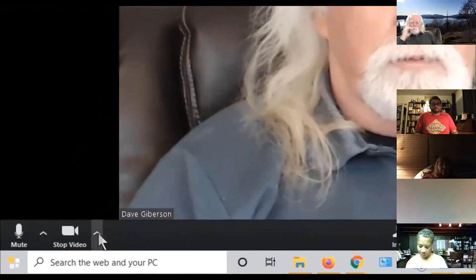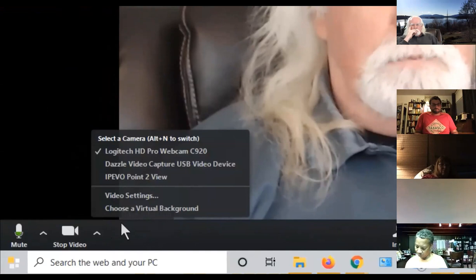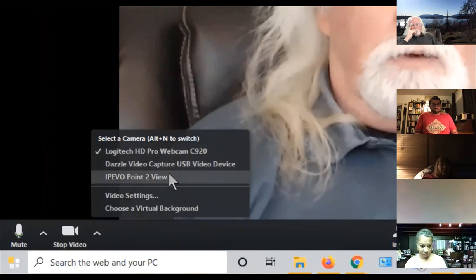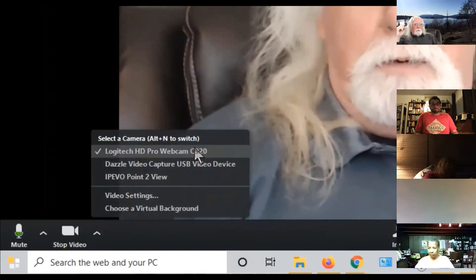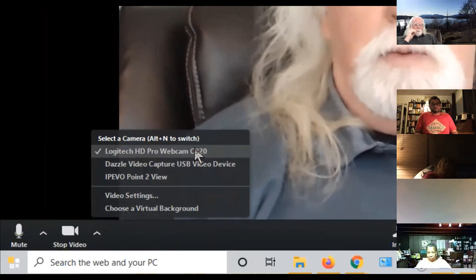There's also a video settings menu next to the little camera. If you have more than one camera attached to your computer, you can select which one you want to use. Indeed, I've used up to four cameras attached to a single computer in a Zoom meeting before, where each one was looking at something different. And you have that option. You can only use one camera at a time, but you can quickly switch between them using this menu here.